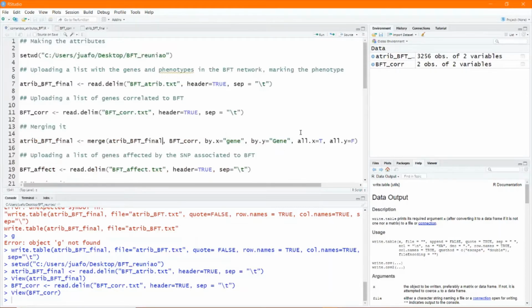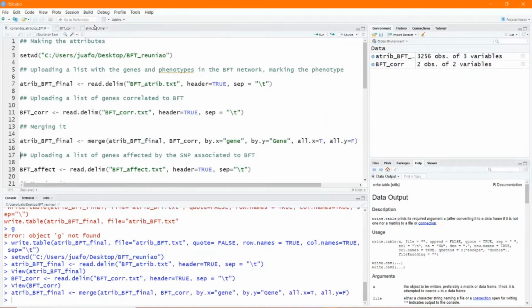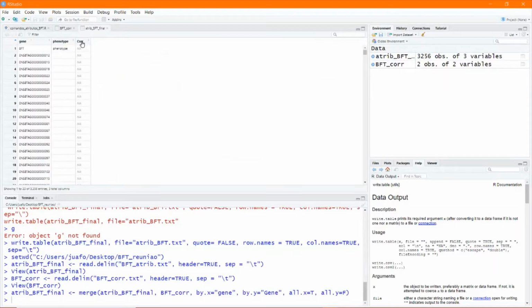Do I want all of the rows in the first file? Yes, I want all of the rows in the first file. Just want to mark them. Do I want all of the rows in the second file? No, just in the first one. So false here, true here. Okay, if we run it and look at it in here, we have now another column. And if we see, mark it here, the 2 genes that have core or correlated to back fat thickness.